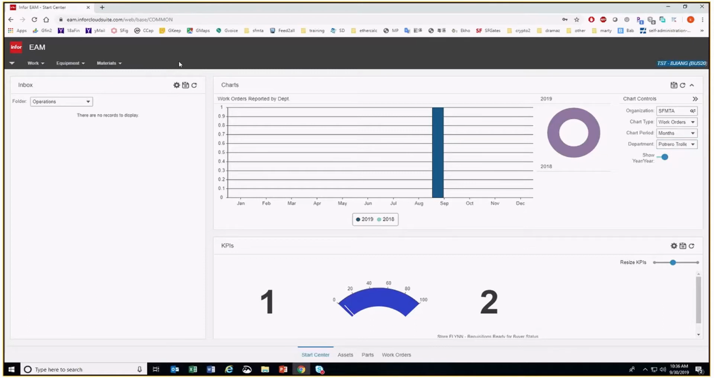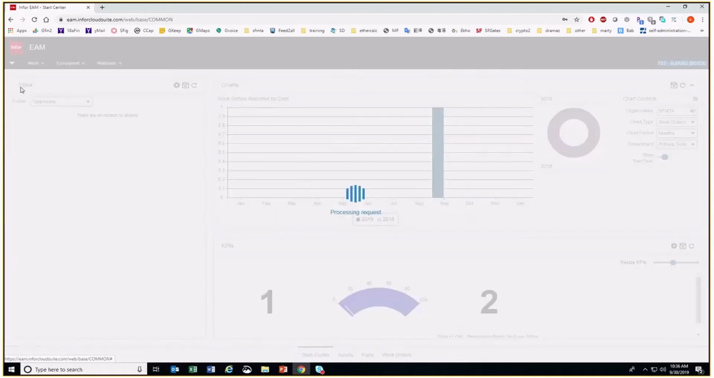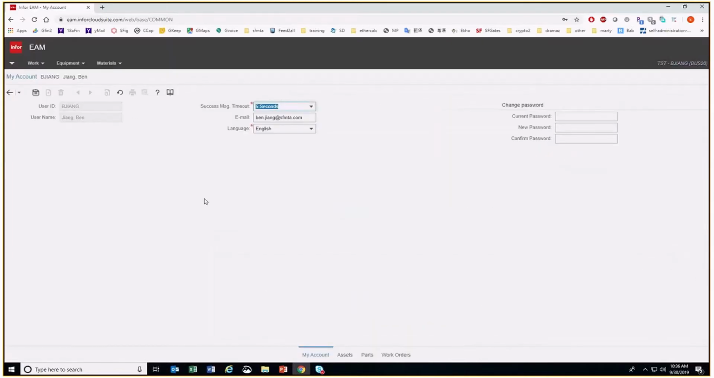How do I go there? Ben, take your cursor, place it by that down arrow button right there. Click on it and select My Account. Notice this screen. We're going to change our password on the right side of the screen. Ben, type in your current password. And then for your new password, select the password you'll remember, write it down if you need to, and then retype it in to confirm password. All right, that should be good.